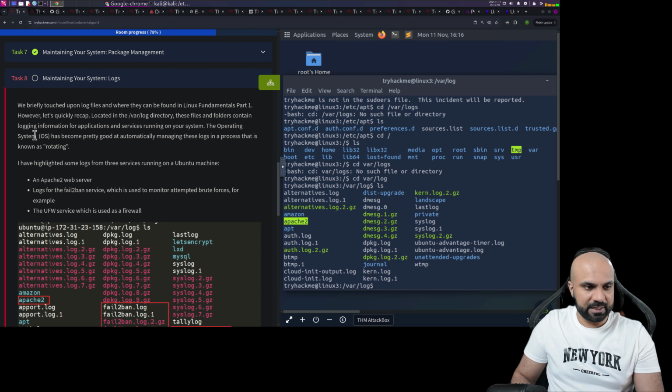These files and folders contain logging information for applications and services running on your system. The operating system (OS) has become pretty good at automatically managing these logs in a process that is known as rotating. I have highlighted some logs from 3 services running on an Ubuntu machine.